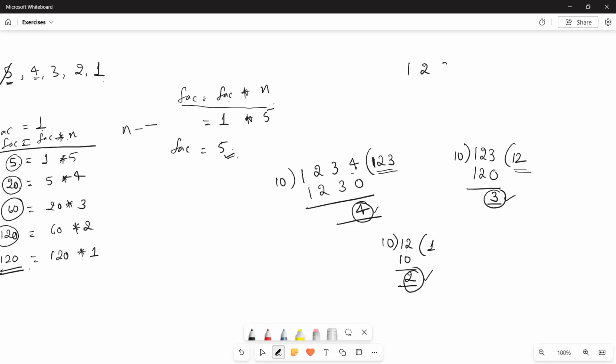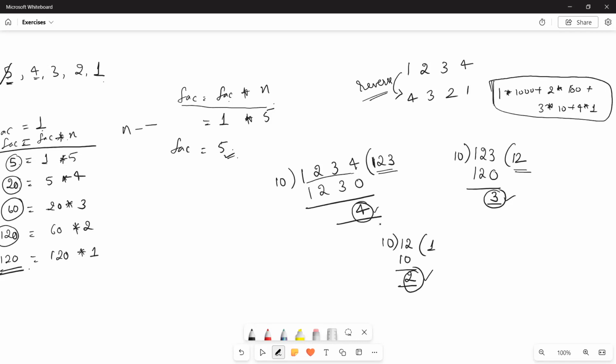See, our aim is if I give 1, 2, 3, 4, I should get 4, 3, 2, 1, right? This is the reverse of the number. My aim is to get 4, 3, 2, 1. So you know the basic rule: if you expand 1, 2, 3, 4, it will become 1 into 1000, 2 into 100, 3 into 10, 4 into 1, right? Now, the same logic we are applying here to reverse the number. But for reversing the number, I should get each digit. So that's why we are dividing here by 10.